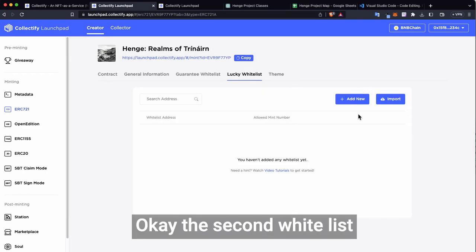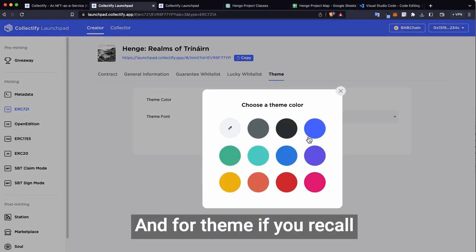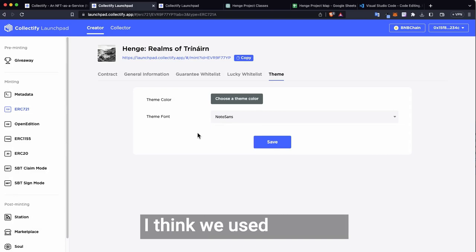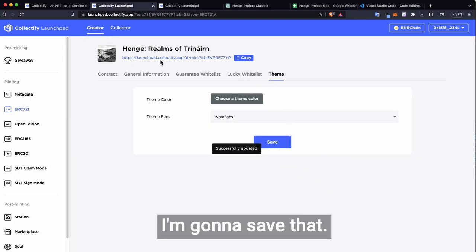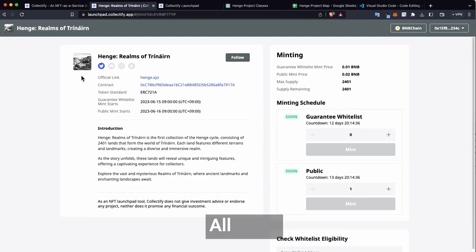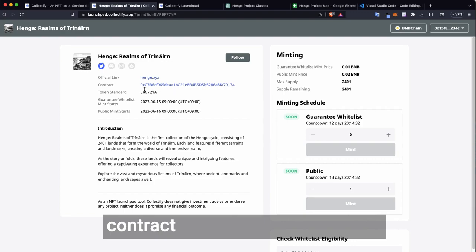Okay. The second whitelist is under Lucky Whitelist. And the theme, if you recall from before, the customization, I think we used this one. I'm going to save that. Okay, let's go have a look at our mint page. All right, here it is. So social links, website, the contract address, token category, like all the information that you need is here.